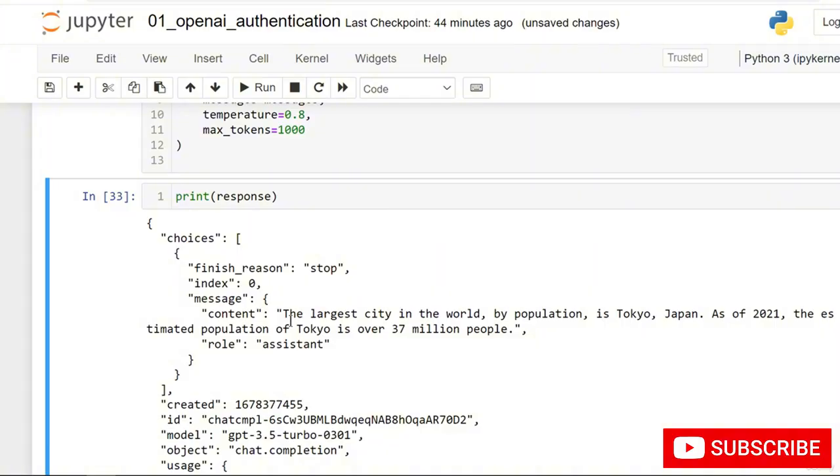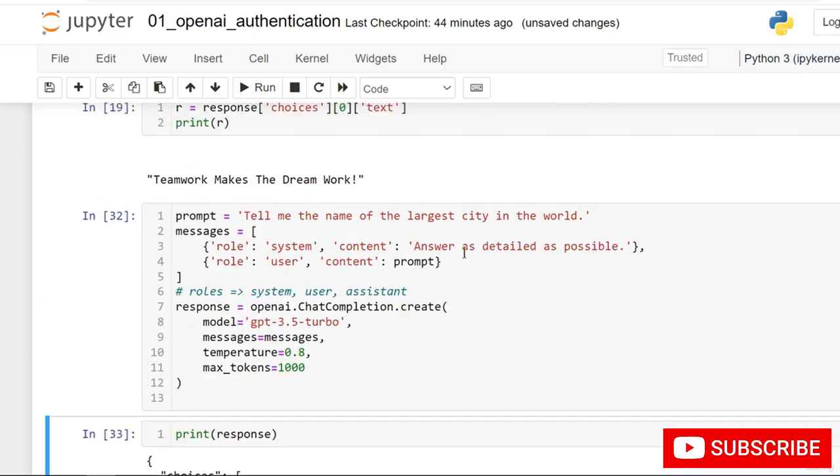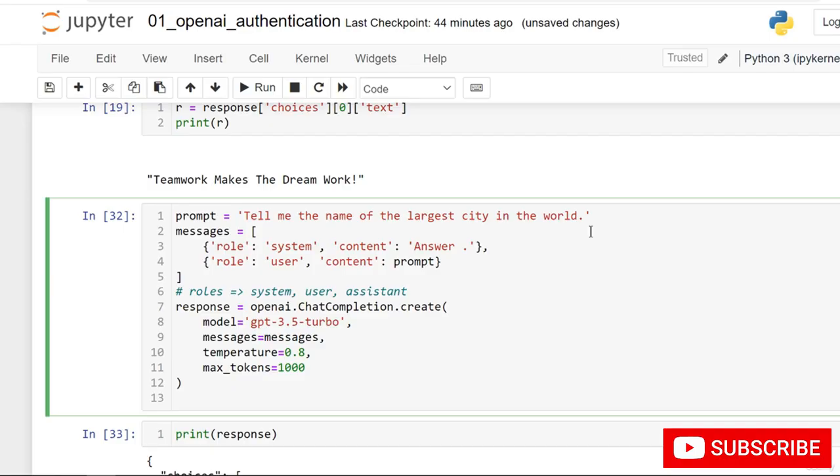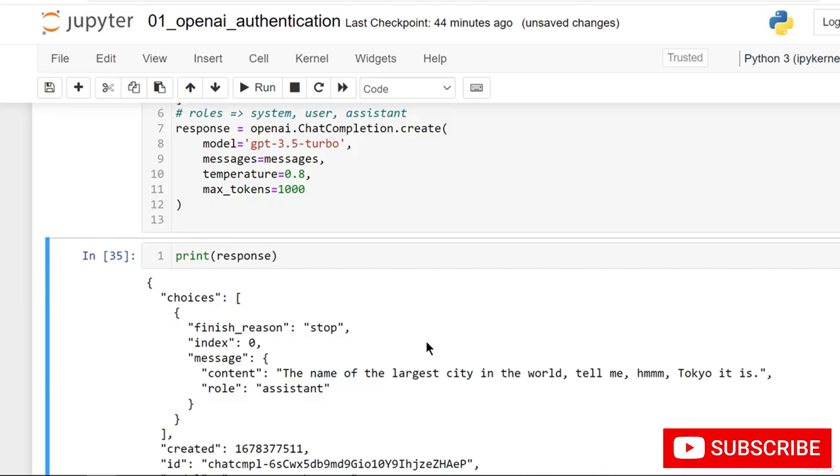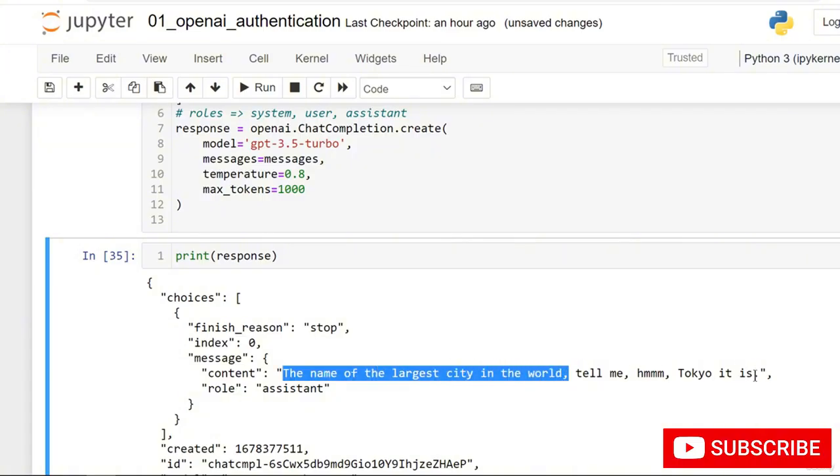We can even instruct it to play a specific role. I want it to answer as Yoda from the Star Wars movie. So answer as Yoda, Master Yoda, from the Star Wars movie. I'm sure you know who the legendary Master Yoda is and how he talks. Okay, very nice. The name of the largest city in the world? Tell me, Tokyo it is.